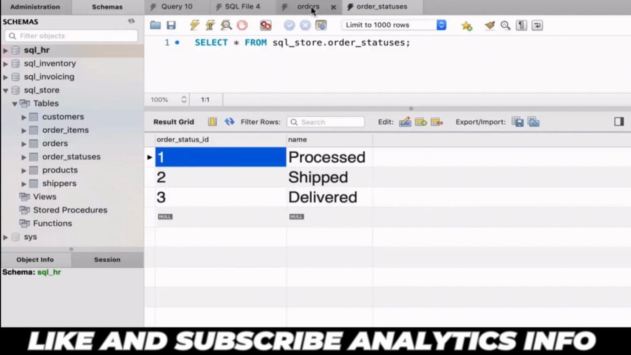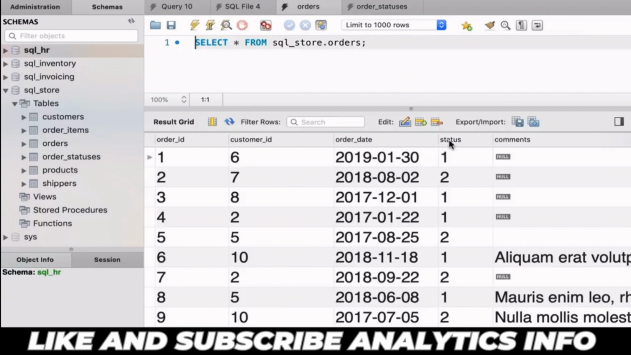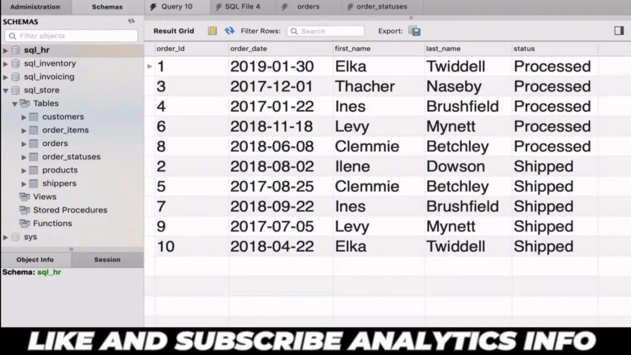Now back to our orders table, in the status column, we store the order status ID. So now we should write a query to join the orders table with 2 tables, the customers table and order statuses table. The result of this query is going to look like this. So for each order, we see the order ID, the date, the first and last name of the customer, and finally the status of the order. This is a beautiful report we can create for our users. So let me show you how to write this query.